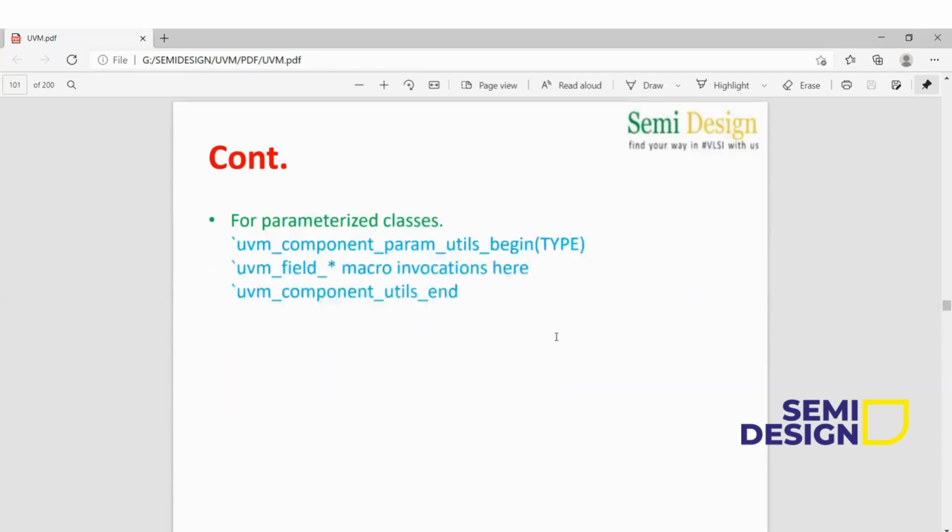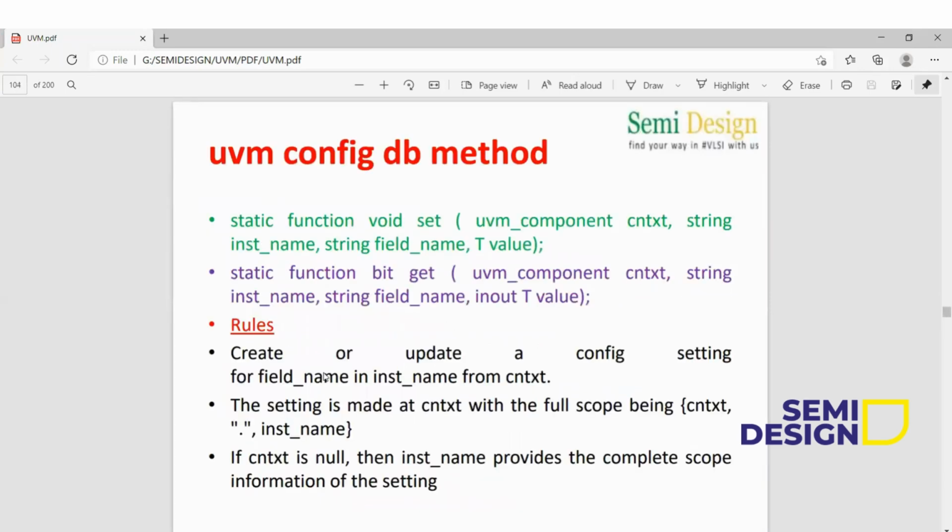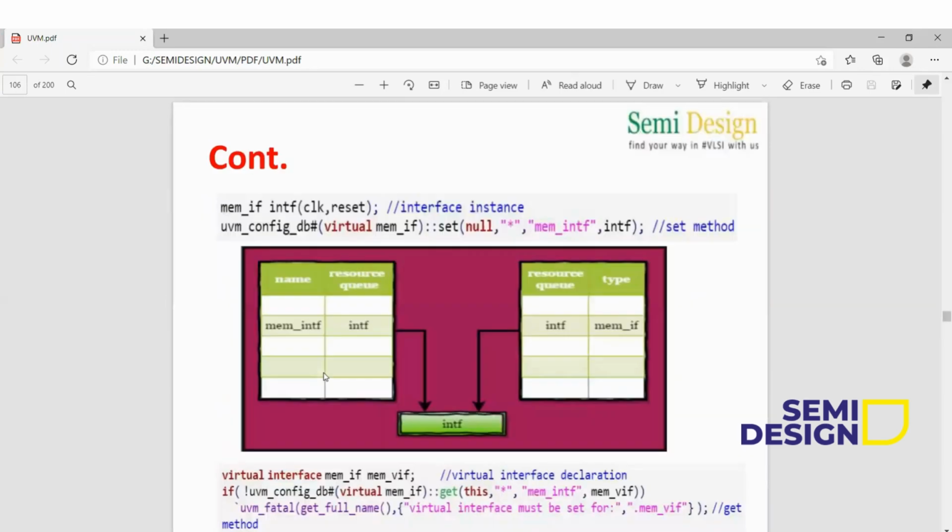Now see here. I am not this one. Config DB here, see, this is like a database. Here I can store the values. Now see, this is one interface. Using this UVM config DB, I am storing this virtual interface. Set, this interface name is INTF. It is my actual name. I am storing it with a dummy name, this name.